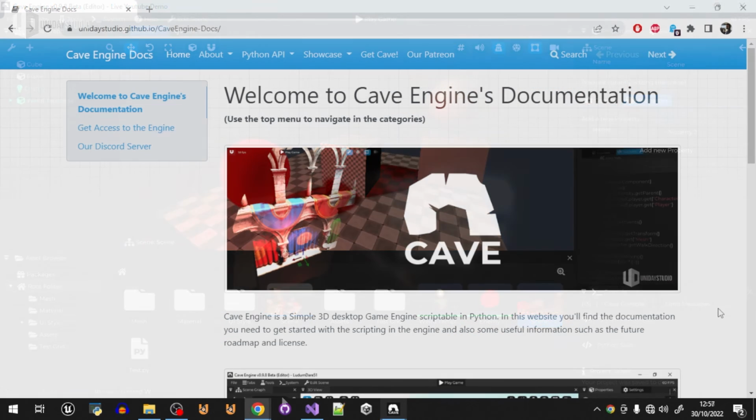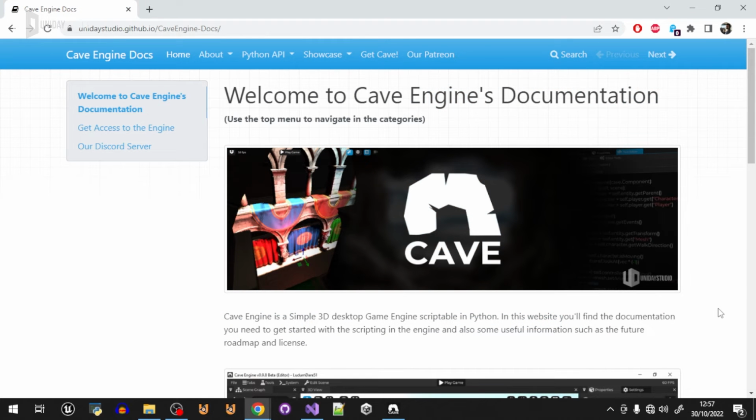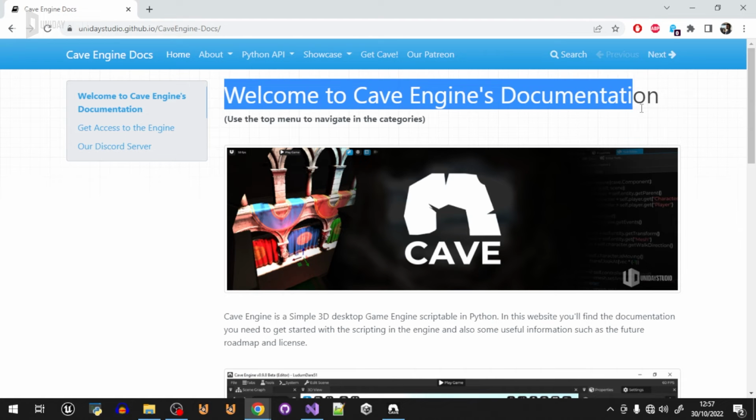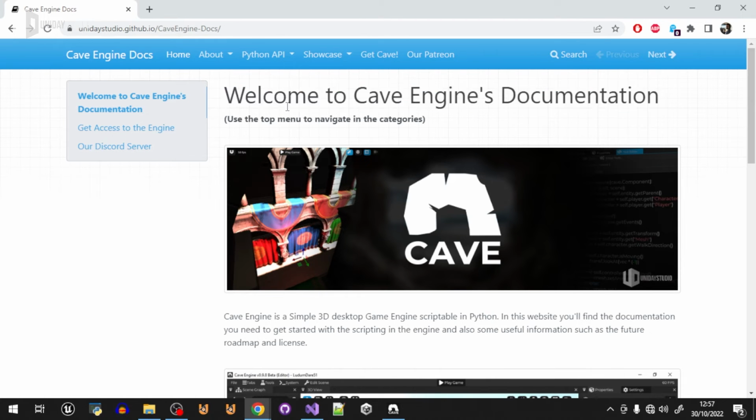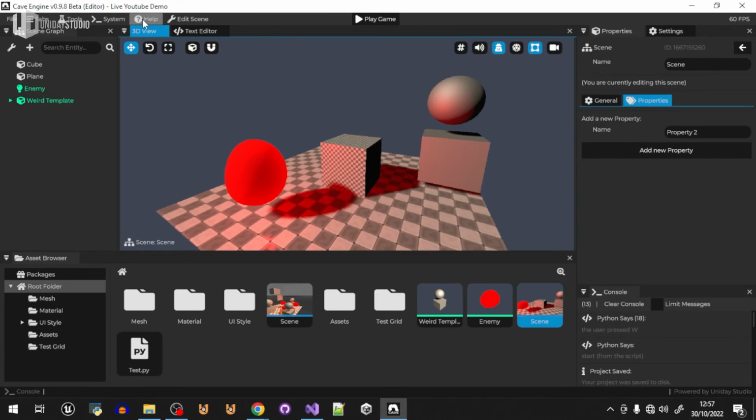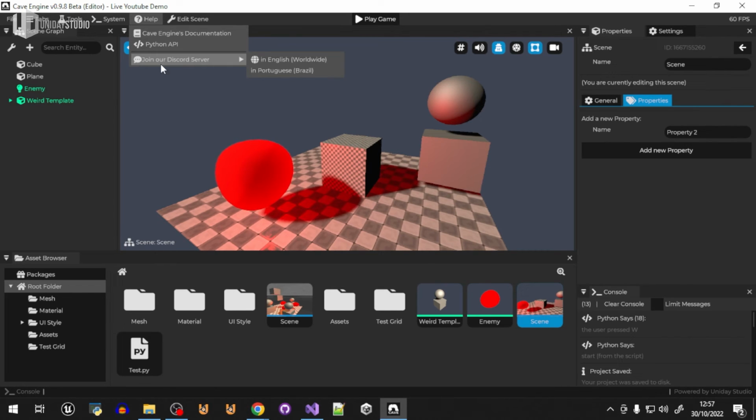By the way, you will find literally everything that you need to know when it comes to Python scripting in the Cave Engine's documentation. The link will be in the description, and you can also find the documentation by clicking Help, Cave Engine's documentation. You can just click here and the Python API as well, and it will work. You do have the Discord server in Portuguese and English as well for you to jump in and start learning.